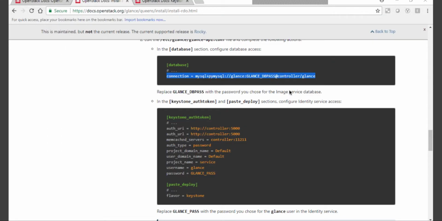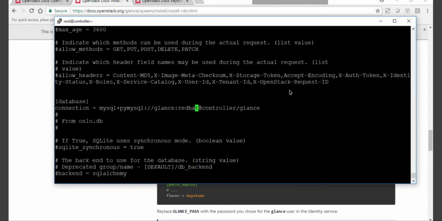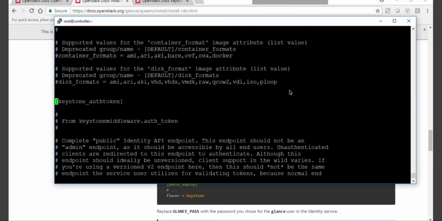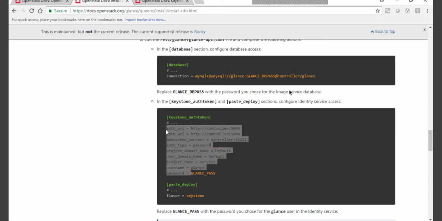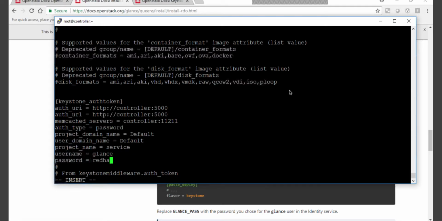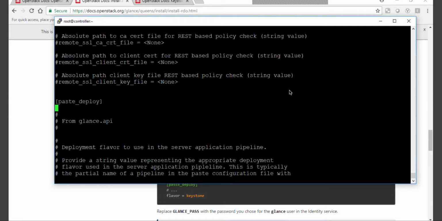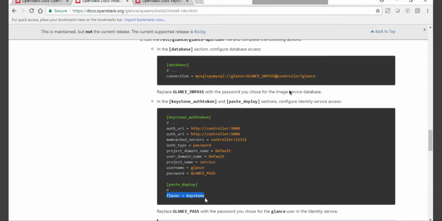The next is keystone_authtoken. Here the password is redhat, the glance image user, the default project name is service, the authentication type is password, and the controller is fine. Last is paste_deploy. Here our flavor is keystone.